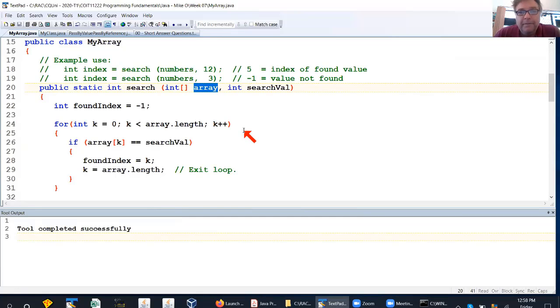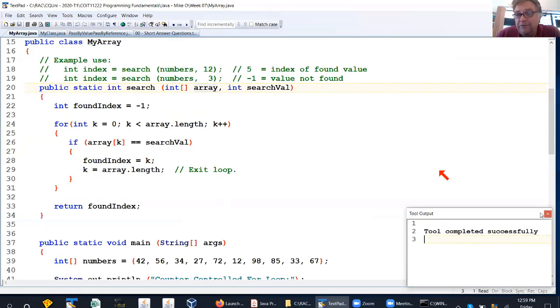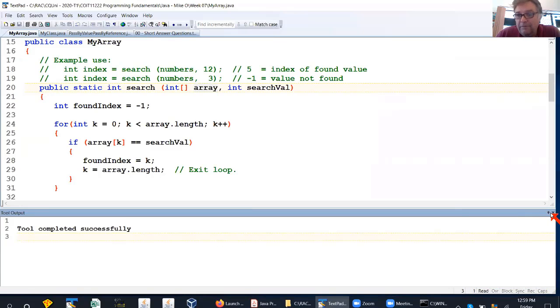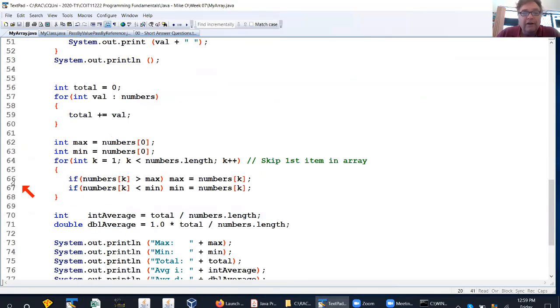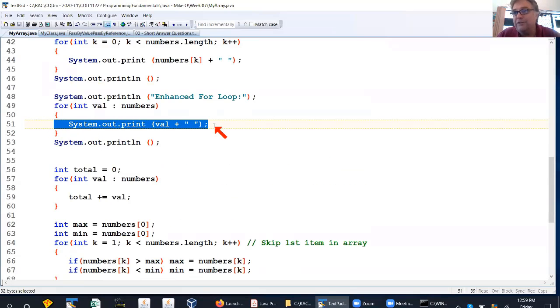Okay, so any questions on that one? So we've done it. We've more than answered the question because we also did the max and min while we're at it. And like I said, you could combine all of these loops into one if you wanted to, with the maximum, the minimum, the total, and displaying the data all done in one loop. That would be quite okay.